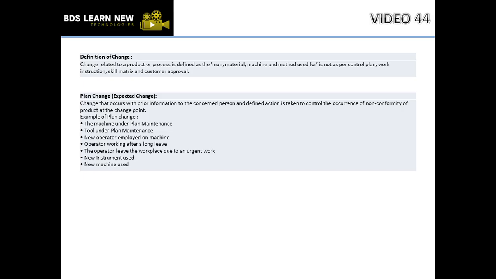Then definition of change. What are the changes we have to define? A change related to a product or process is defined as when the man, material, machine and method used are not as per the control plan, work instructions, skill matrix and customer approval. It is not like the regular control plan, work instructions, skill matrix and customer approval we make. It is something we get unexpectedly on a daily basis from man, material, machine and method. It is not written anywhere that these modifications or changes will occur.